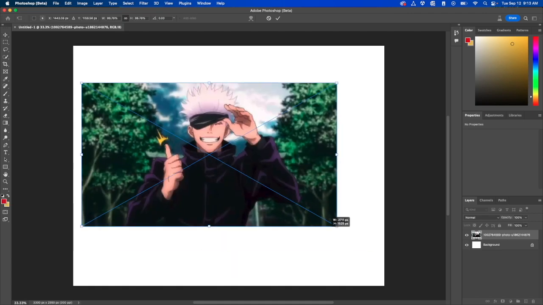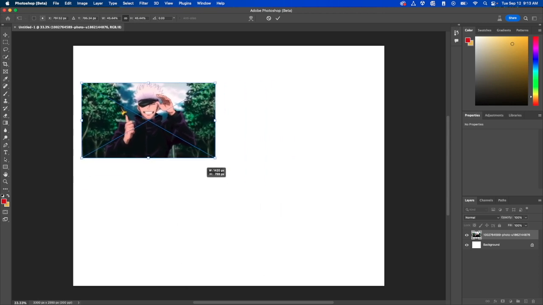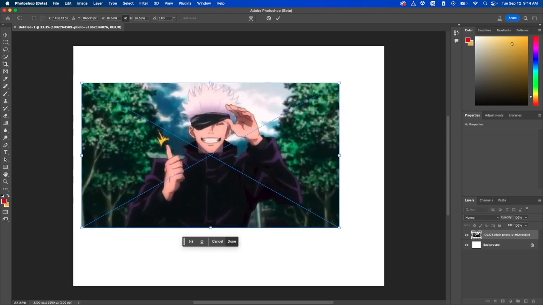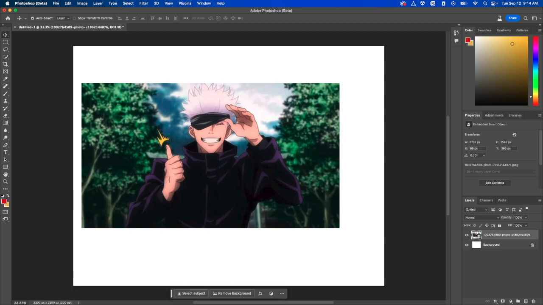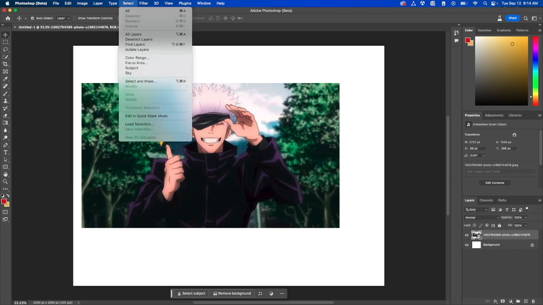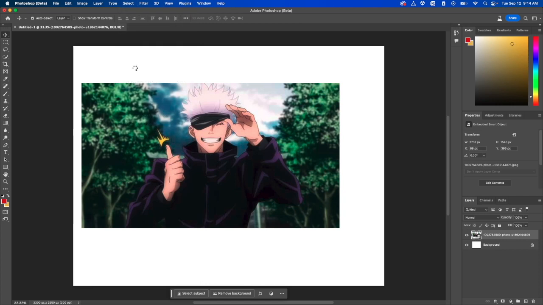Now things are a little blurry. We're going to shrink that down so that gets sorted out, which is fine because we don't actually really need that anyways. Well, there we go. It kind of sorted out after I finished placing it. And then what I can do is I can go select and I can go subject, and it's going to auto select Gojo for me there, which is perfect.